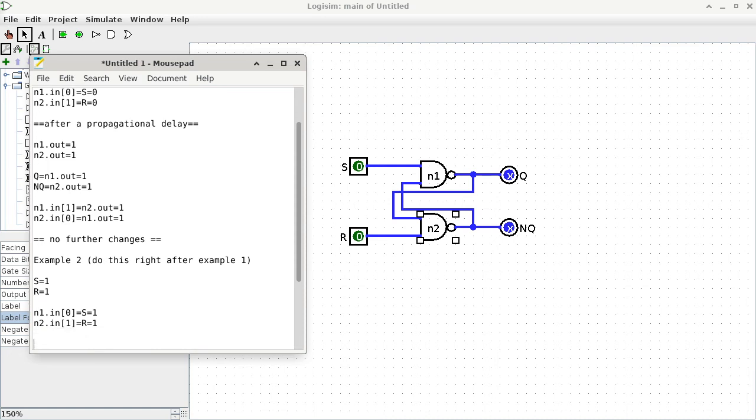So from the perspective of both N1 and N2 gates, what is the configuration at this point? Let me just relist everything. What was N1.in bracket 1? In other words, what was the state of the second input of N1 coming from example 1? It was a 1. Okay.